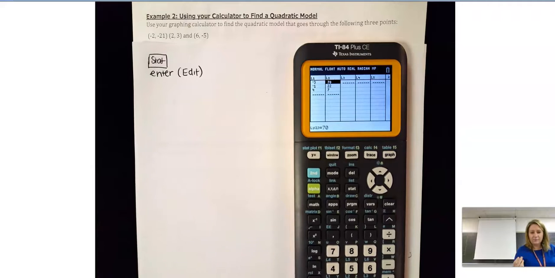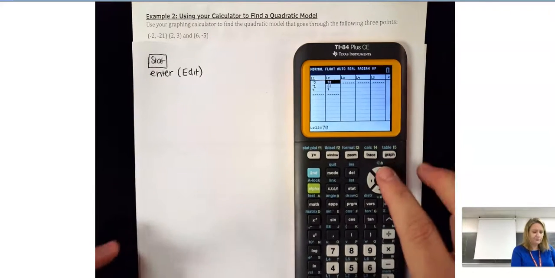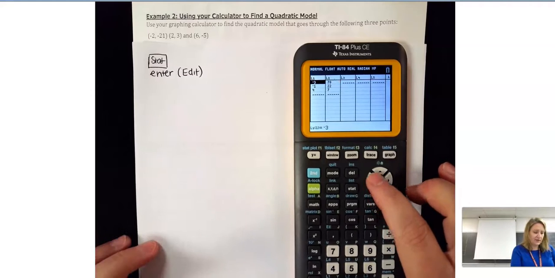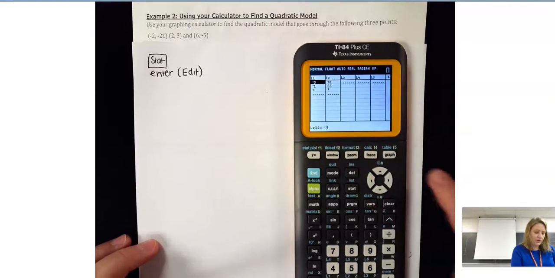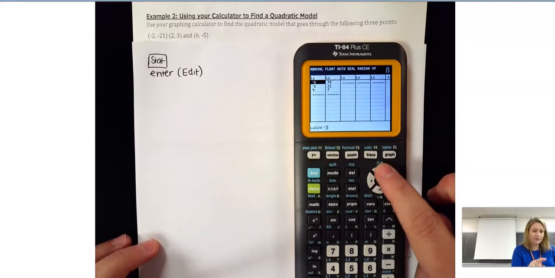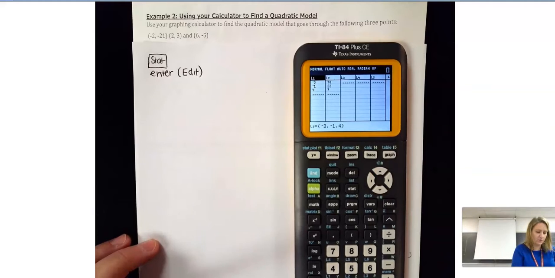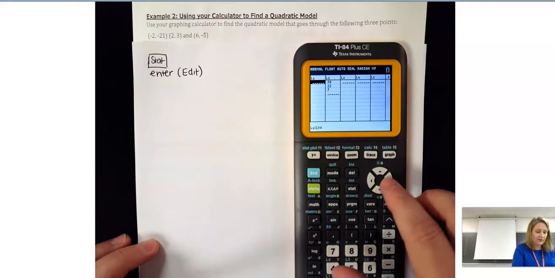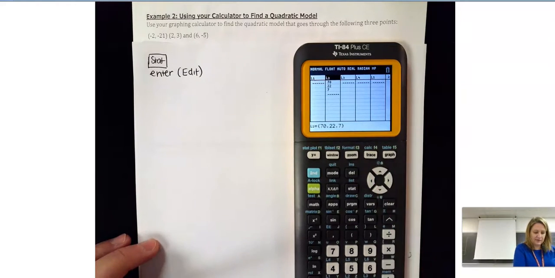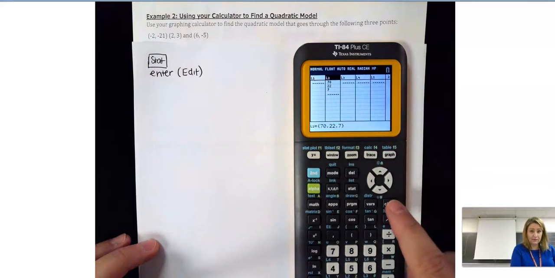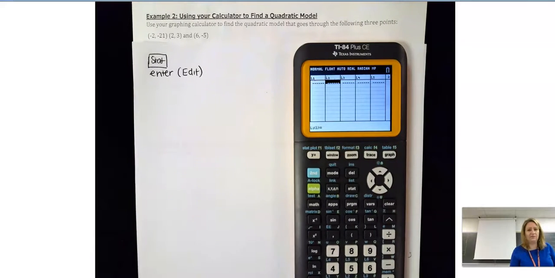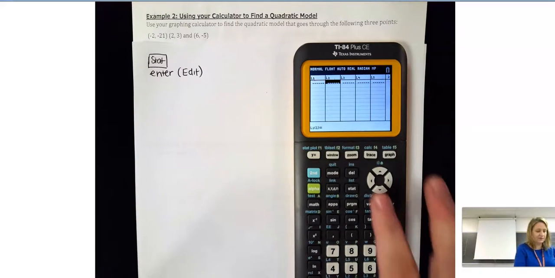Now, I had some points in here, so you may or may not have this. I'm going to use the arrow keys. You can type over the top, or I'm just going to arrow up. L1, which stands for list 1, is highlighted. I'm going to hit the clear button, and then hit enter, and that'll take any data out of that first column. Arrow over to list 2, arrow up to the top so it's highlighted, hit clear, hit enter, wipes out anything in list 2, and we can start fresh.